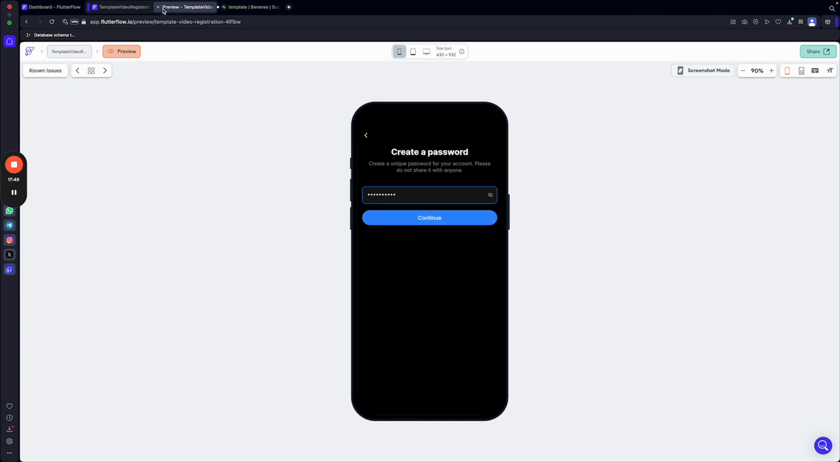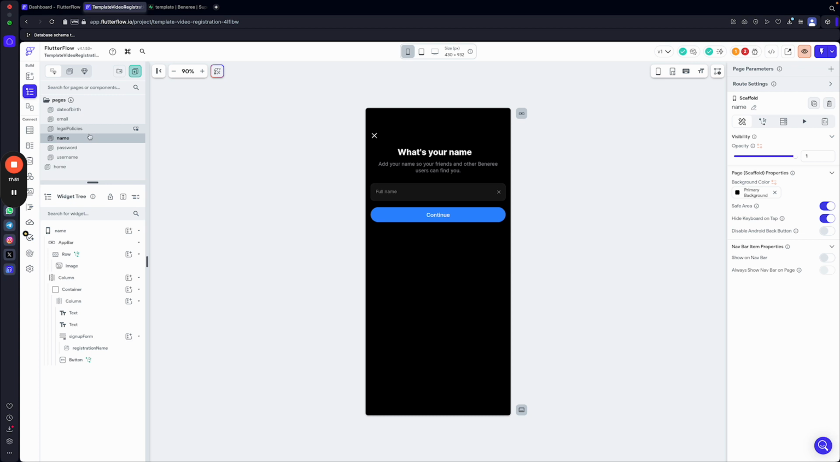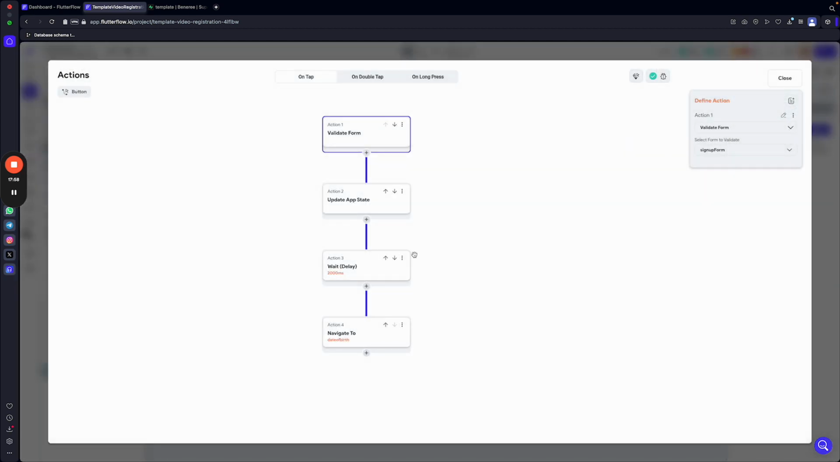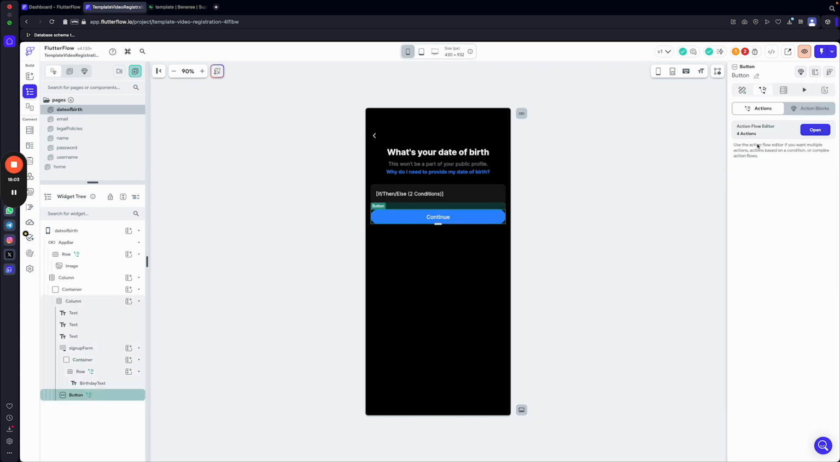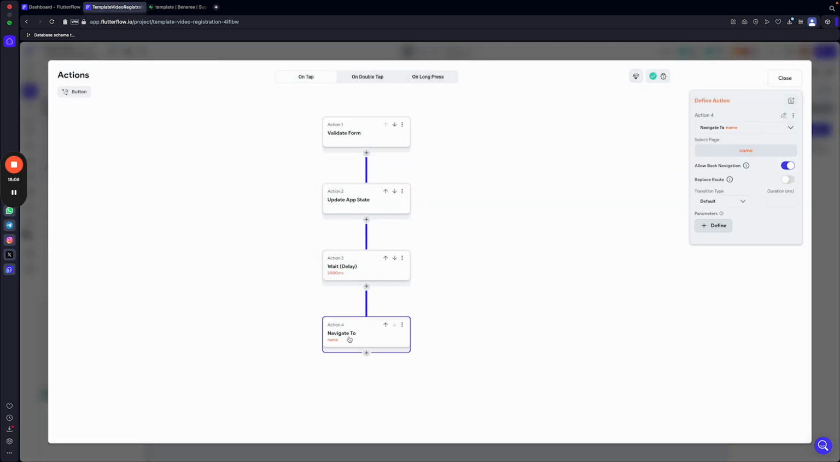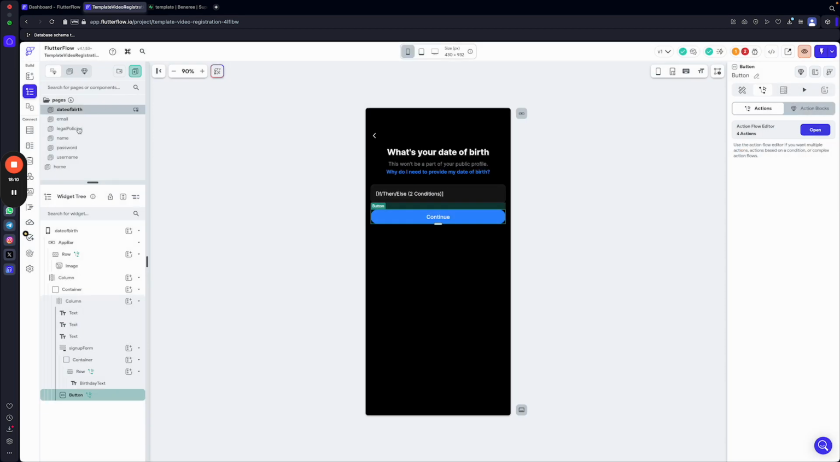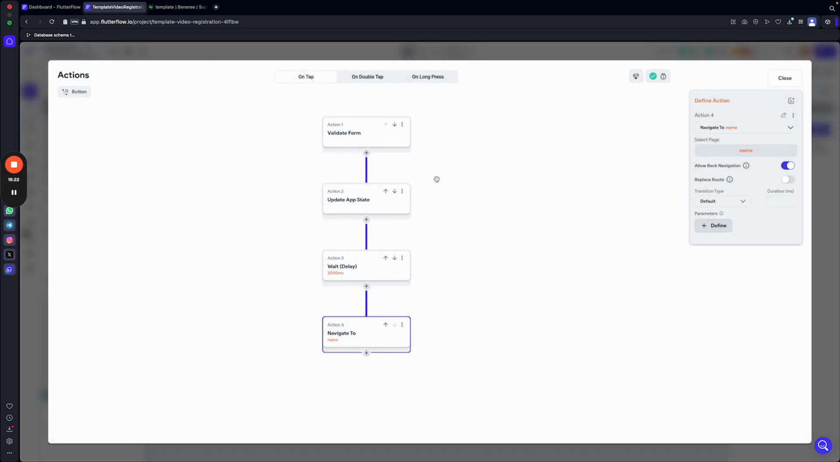Okay, there's an error here, so let me go back and see what's going on. So we have a name, then we have a password. From password we navigate to date of birth, from date of birth we navigate to... okay, this is the error. So we have name, then password, date of birth, then username. So then we navigate to username.